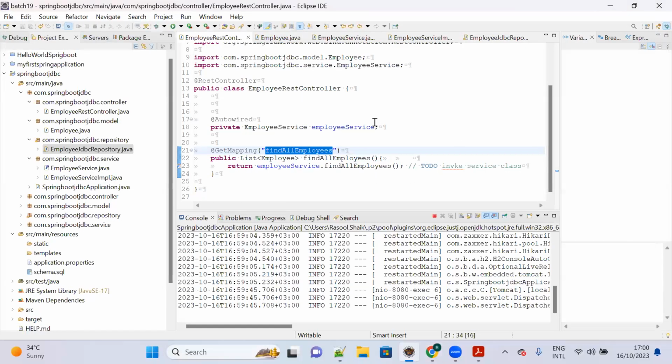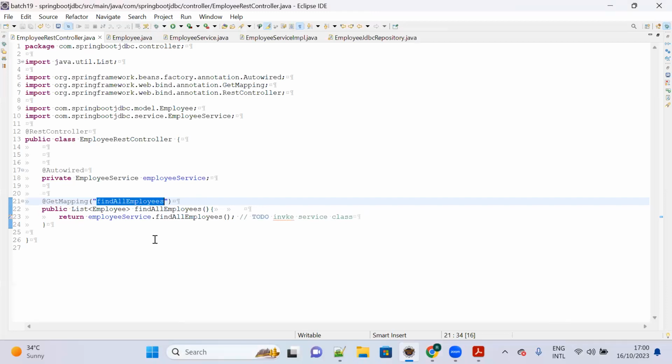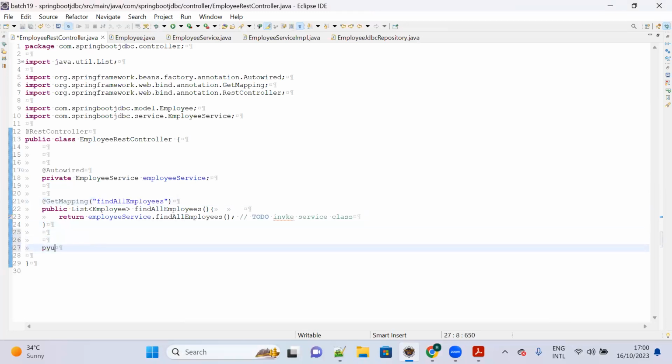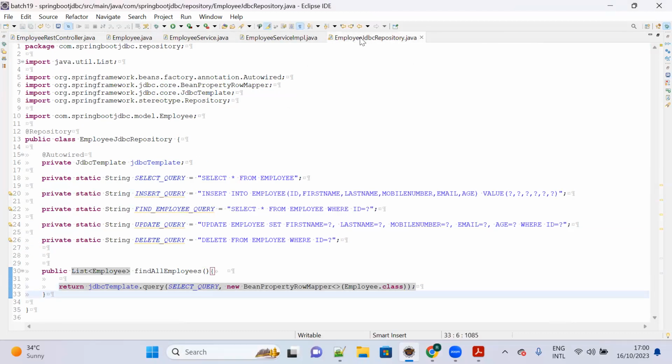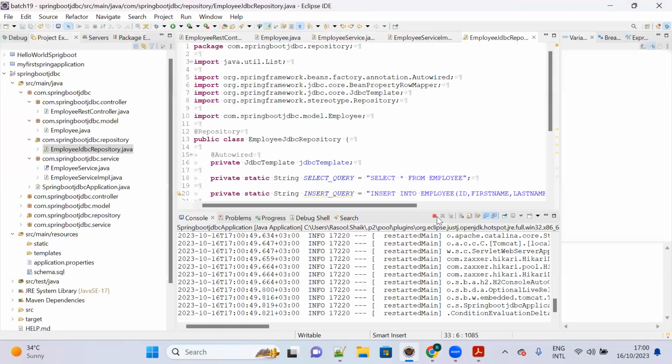Okay, so now let's create the employee. How can we create the employee? The same way. Let me write another business method in the repository. Sorry, the controller I will write later. First, let me complete the JDBC repository. In the repository, let me stop the server, otherwise it keeps disturbing us whenever we are writing the code.